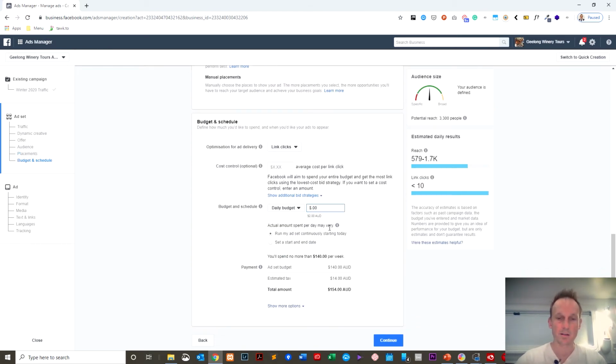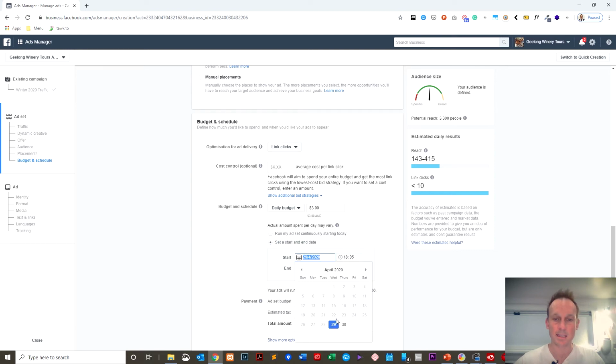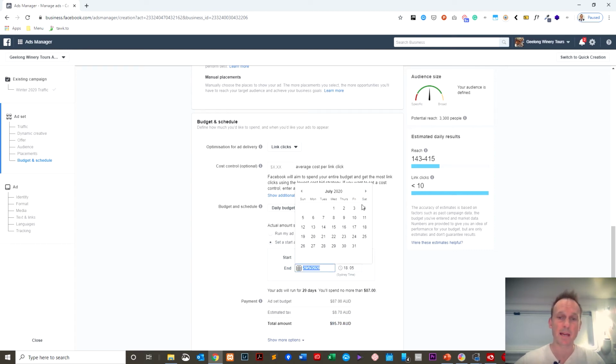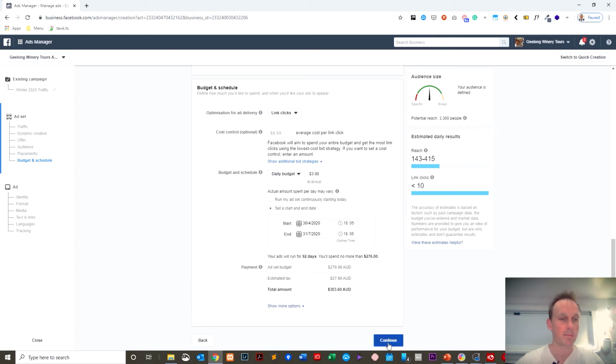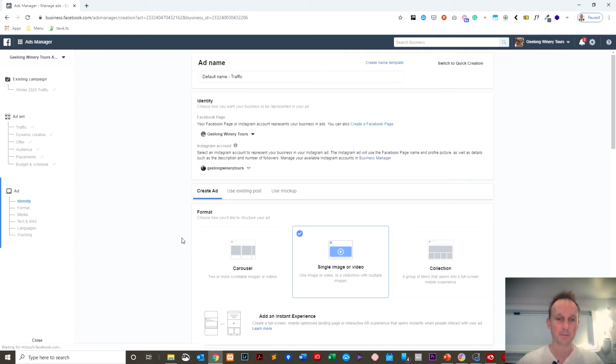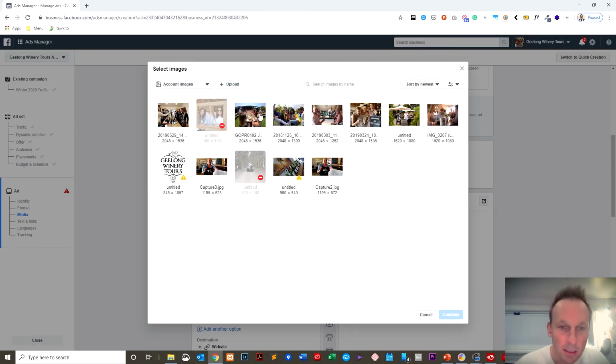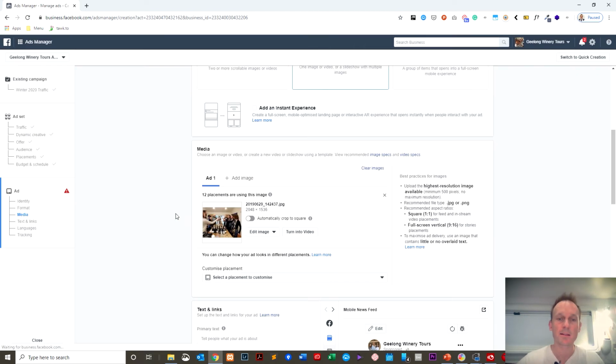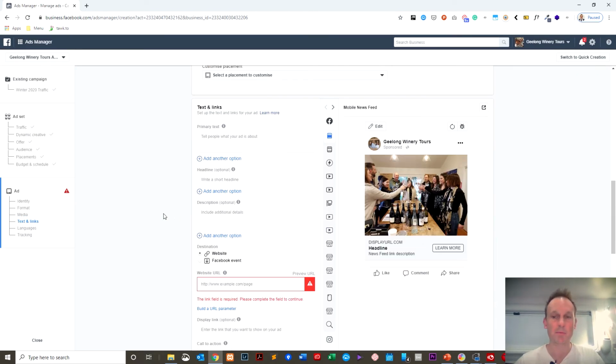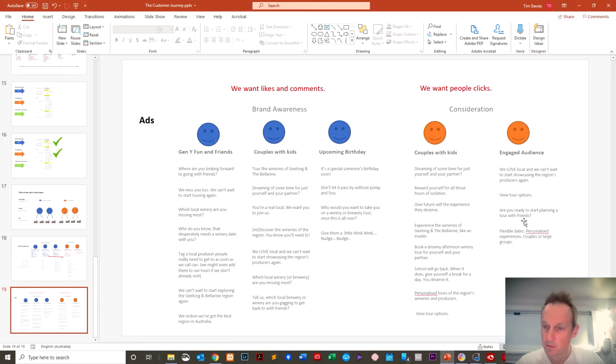And daily budget, just going to drop that down. I'm going to set start and end date. I fully expect to manage that manually anyway, but let's just set it up for that 3-month period like we have everything else. We're coming in here. We're going to add an image, and let's use this one as well. And rather than make it an ad about an individual couple, so using the term partner and stuff, let's say something around planning with friends. So the website URL, geelongwinerytours.com.au.